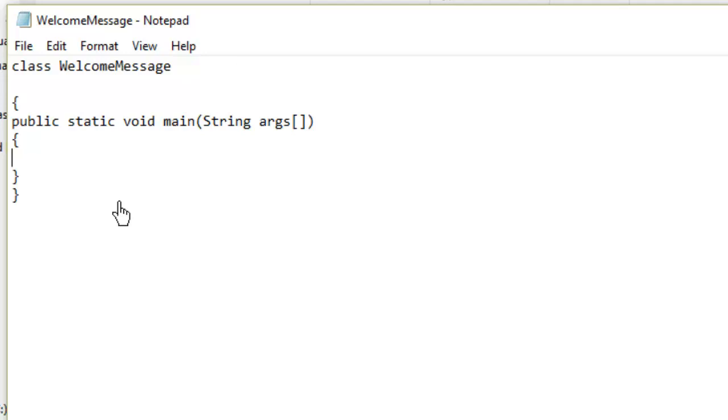So we want to print to the screen, so we use the keyword System.out.println. Then this is also in parentheses. Then it's a line of code in Java. So every line of code in Java should end with a semicolon. So this is ending with a semicolon.